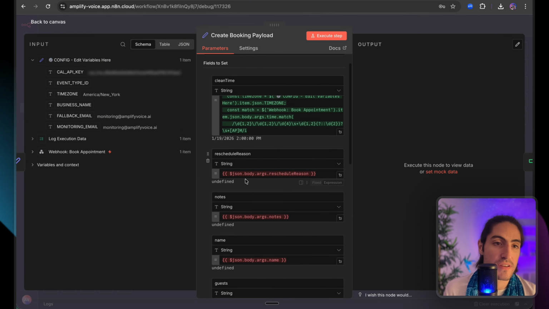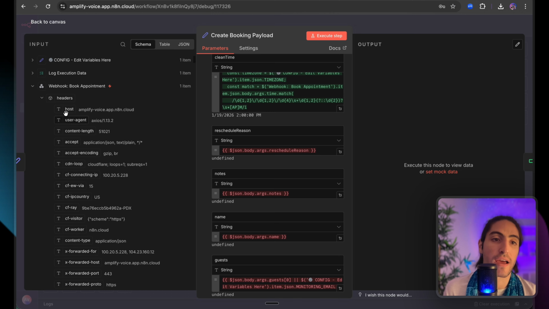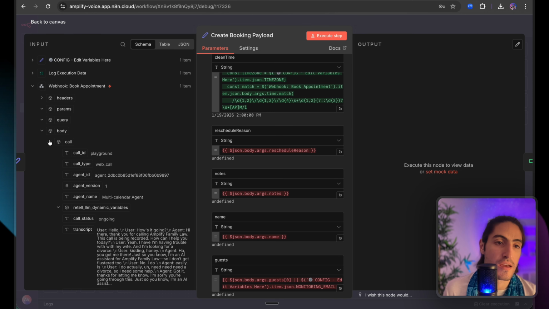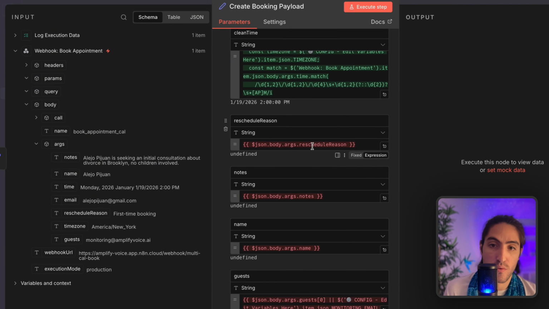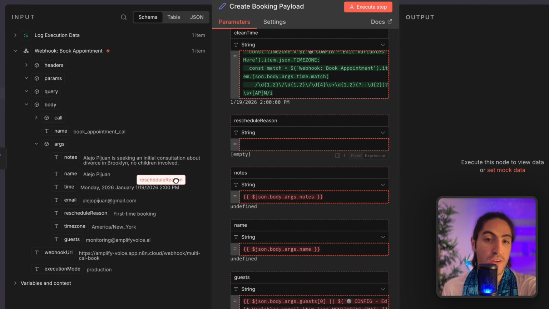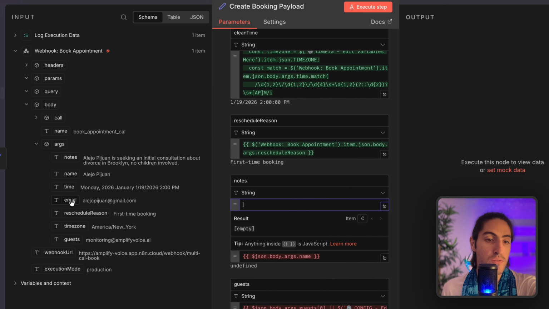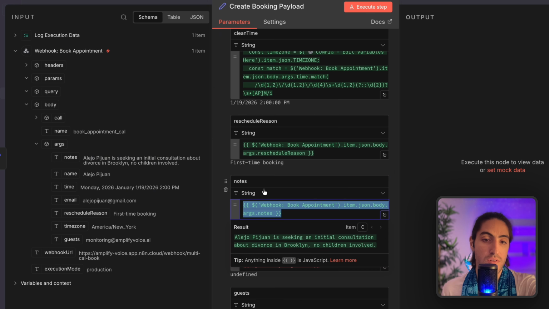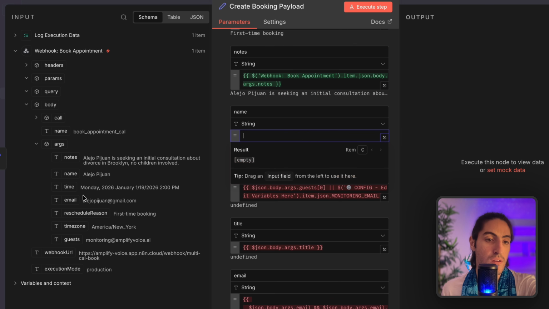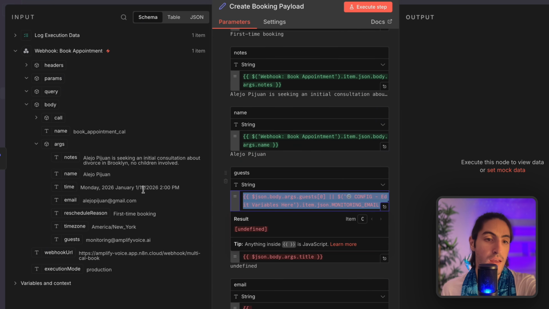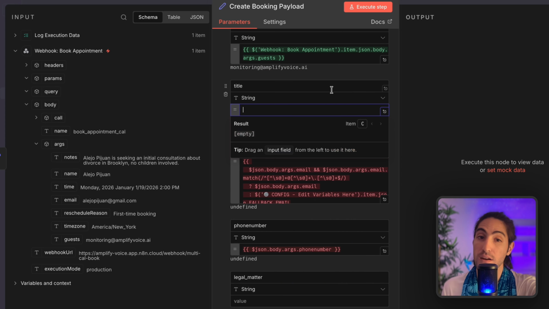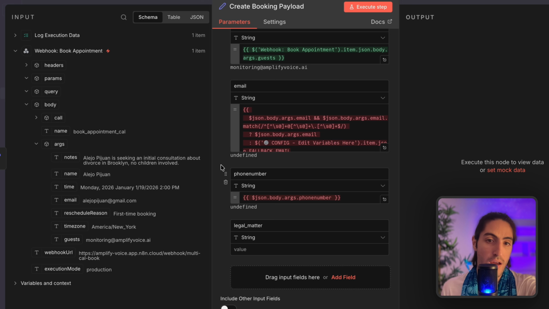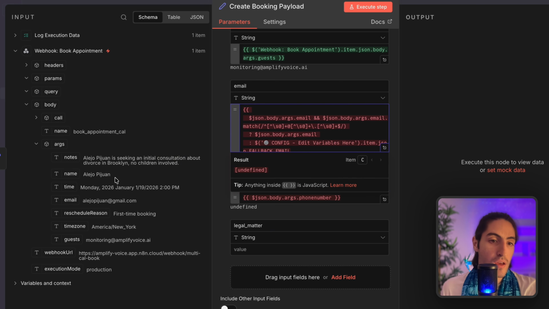Great. Then reschedule reason. We're just gonna drag and drop. So we open up the webhook that the data originated from. We go to args, which is the function, and we can remove that and add reschedule reason here. Same for notes, the name, bam, guests, this one. Then title, we're actually not going to use. I'm gonna remove. Email, we just need to write it out the right way here.